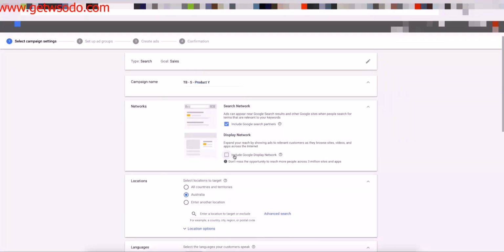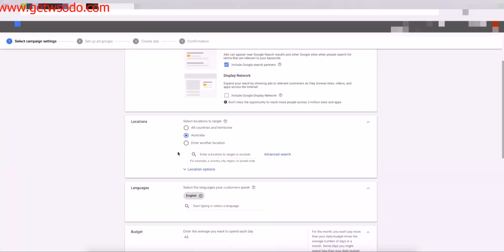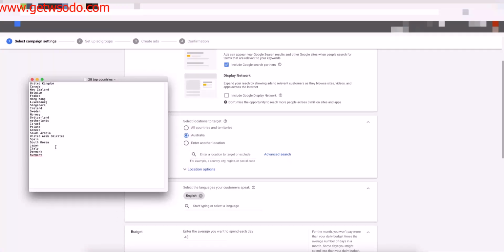You want to untick display network, because we just want to run this on the search network. For the countries, the difference between a search campaign and a shopping campaign is that in a shopping campaign, you can only run one country per campaign, whereas in a search campaign, you can run multiple countries within the campaign. So for this, we want to put in the top GDP countries in the world, because sometimes you can get really cheap purchases in random European countries, and the US often has a higher cost per purchase, right? So sometimes we can find more profitable countries, and the countries that we want to put in are these ones.